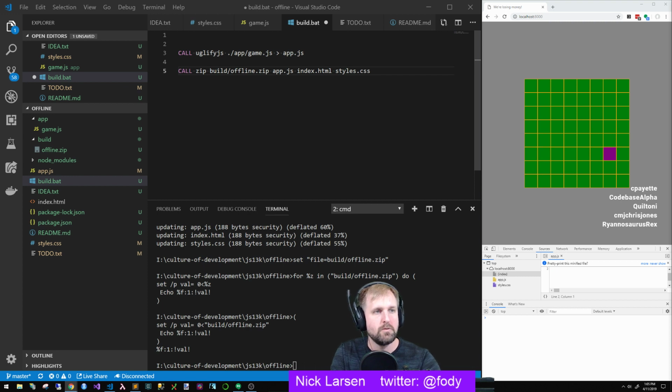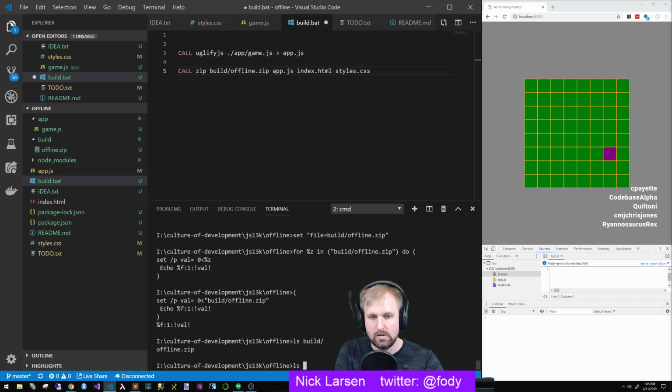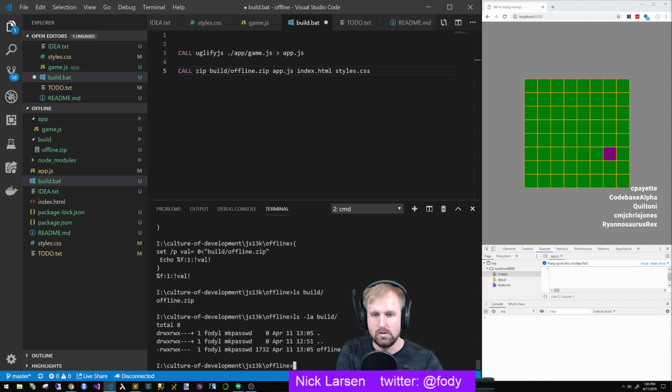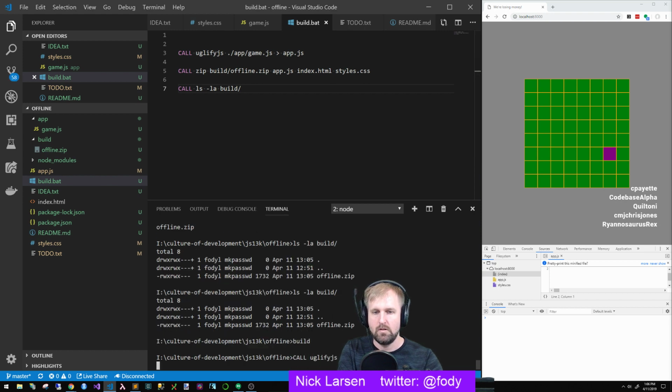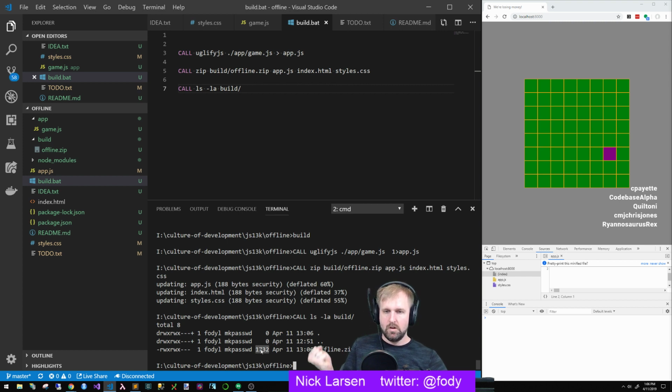Command line output file size. ls la build. Okay. LA build slash. Let's try that. Okay, I'll take that. And we can see that that works. Alright, that's just going to have to do for now. Come back to that. So, great.